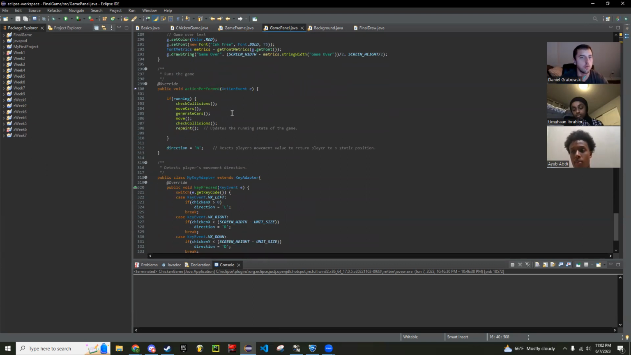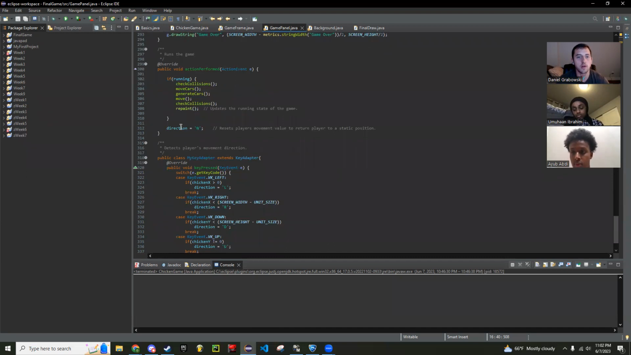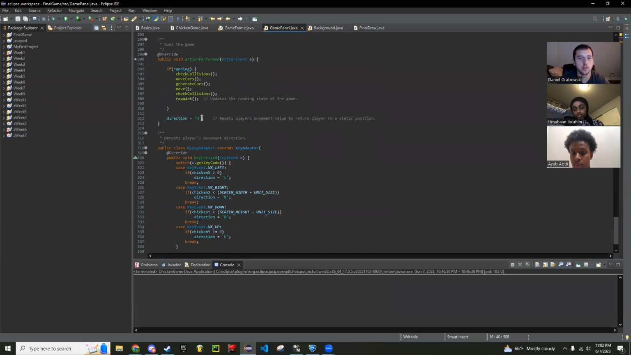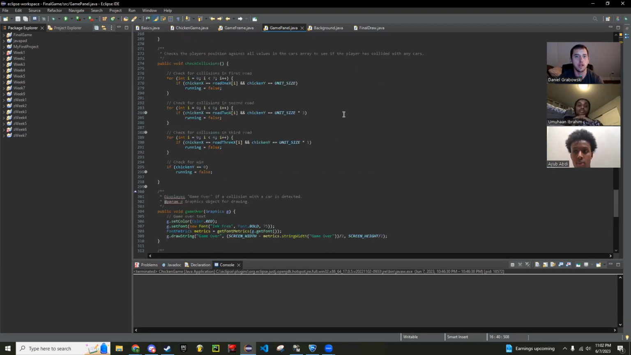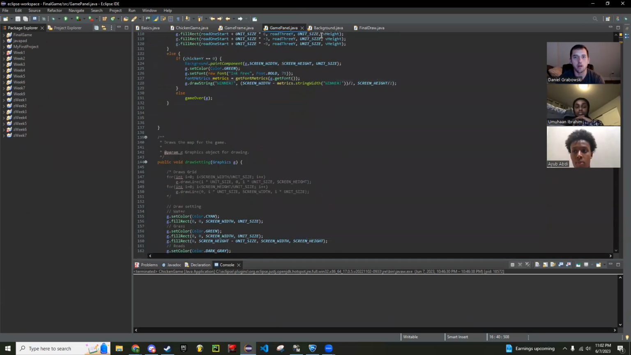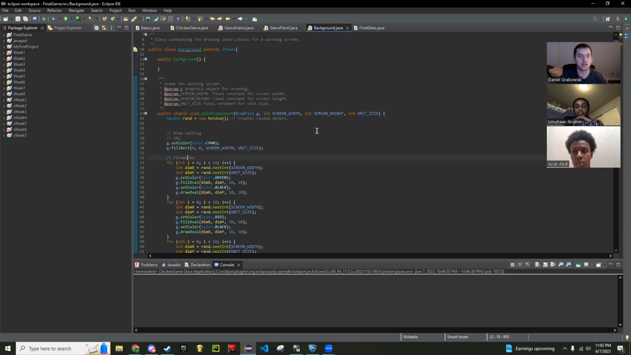The action performed method is called by the timer at regular intervals. It handles the game logic such as checking collisions, moving the cars, running the generate cars method, the move method for the player, and then updates the state of the game as well as resetting the direction to the default. And then the key adapter is an inner class that detects the player's movement direction based on key presses. And like I said, the background class here, Umuhaan can explain, it's the winning screen.